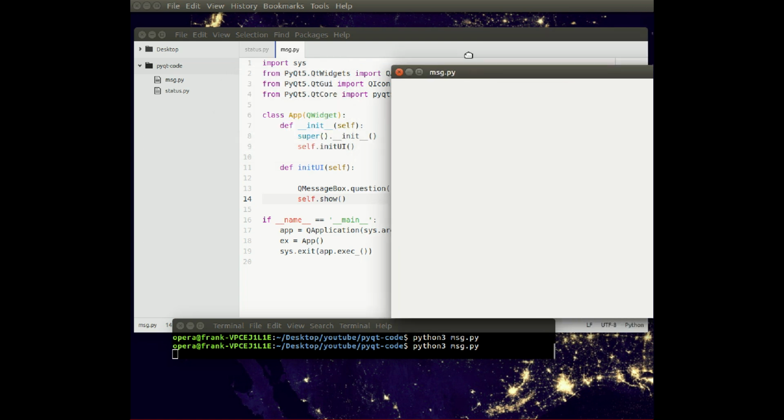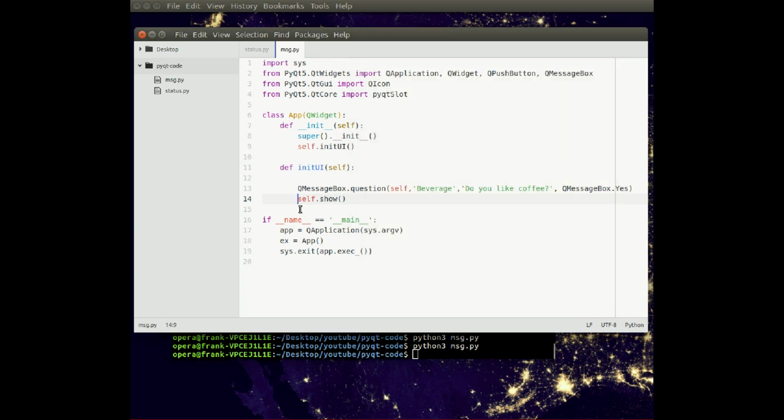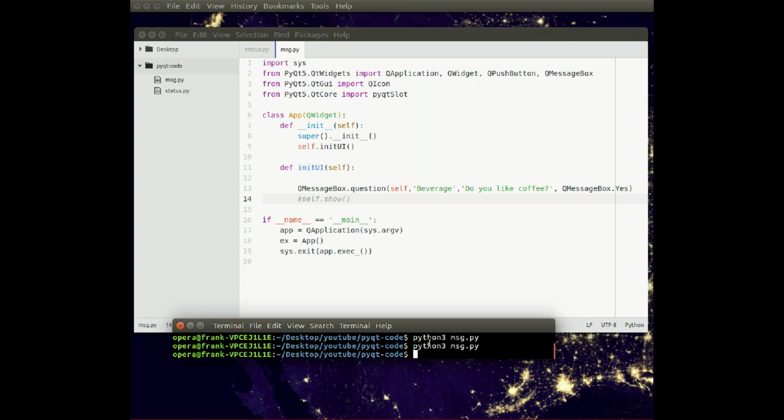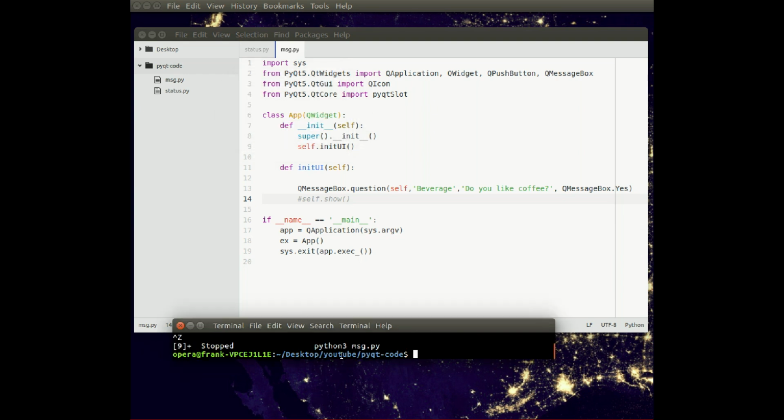And this little thing is still showing here, like the main application window. You could hide it by adding a dash right here, so commenting the line out. And it will only start showing this message box, and that's it. You can exit with Ctrl-Z if you stay there.